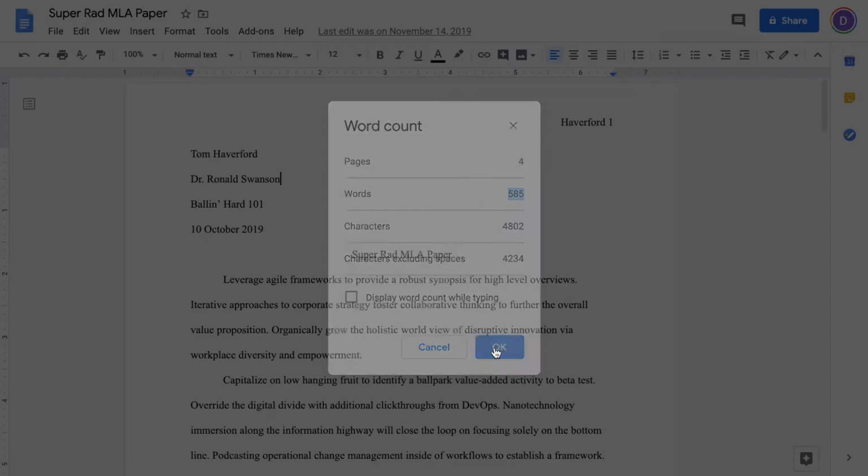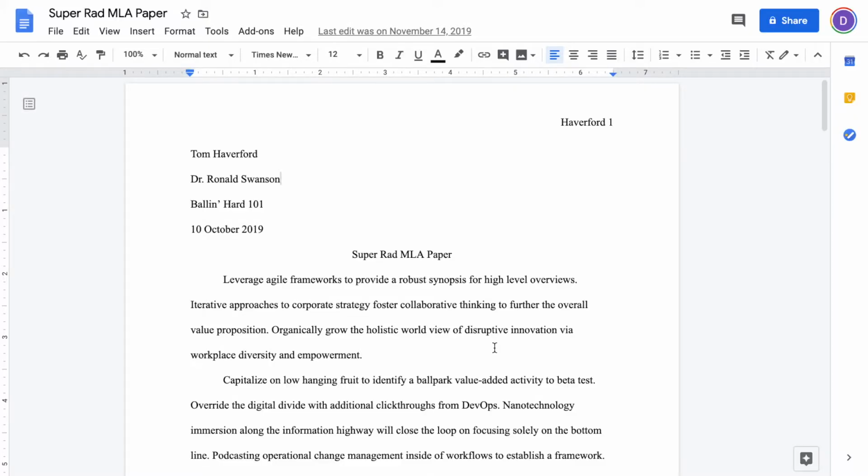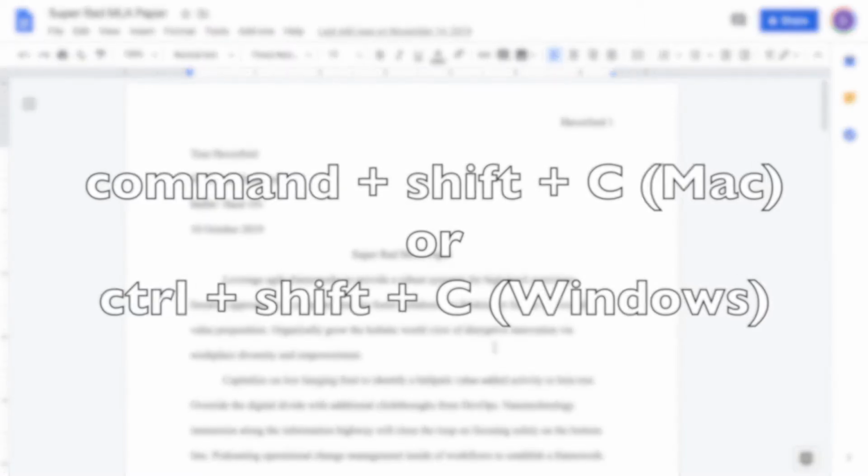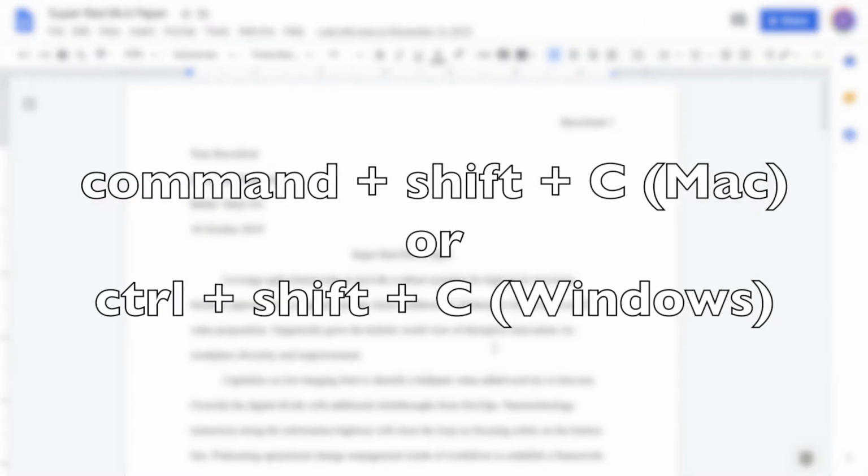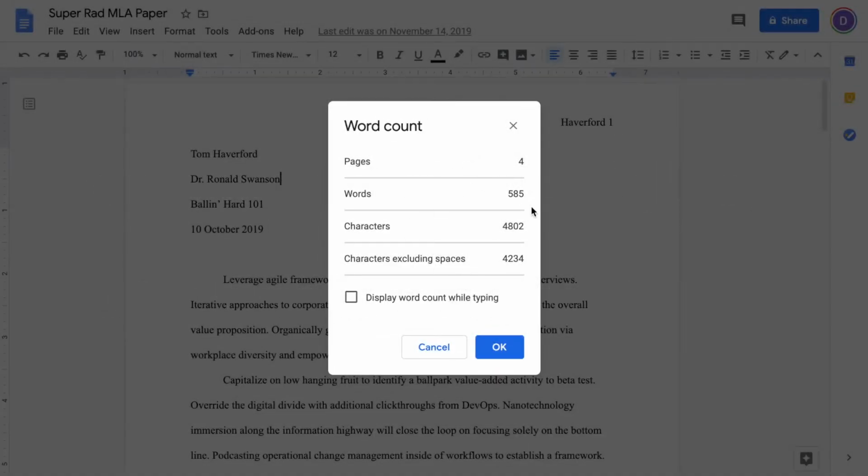Now, you probably don't want to have to keep clicking that drop-down over and over just so you can check if you've hit your teacher's limit for word count in an essay. So here's a handy keyboard shortcut. Command-Shift-C on a Mac or Control-Shift-C on Windows will bring up that same dialog.